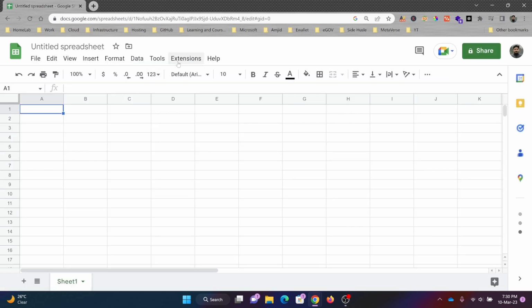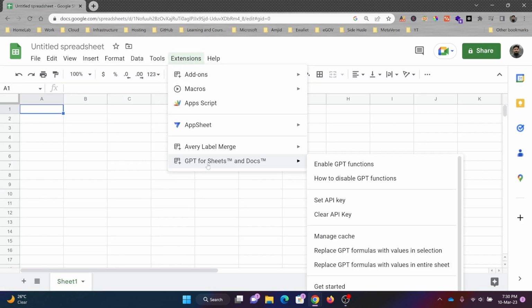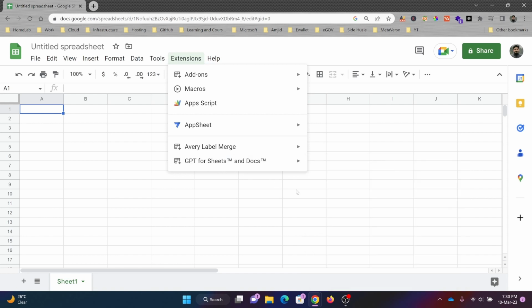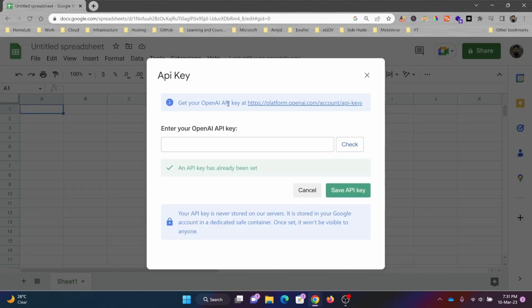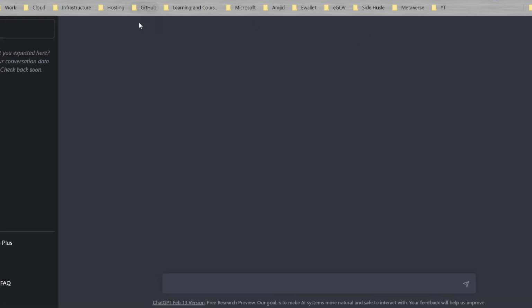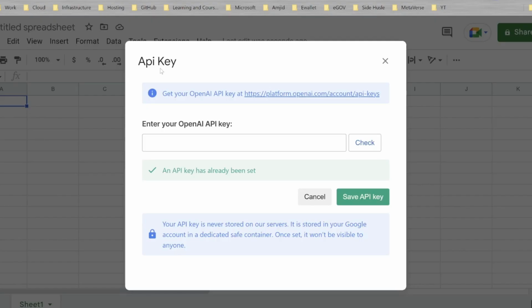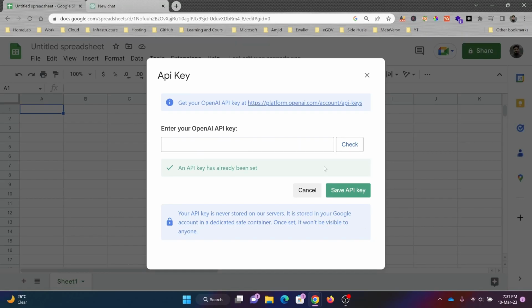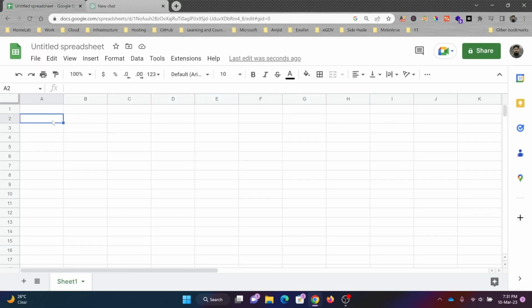If you go into Extensions, GPT for Sheets and Docs, simply go to Set API and get your API key. I am already logged in with my user ID, and the moment you are logged in with your user ID, you will be able to get the API key. You will simply paste the API key here and then save it. The moment the API key is available, this function will start working.